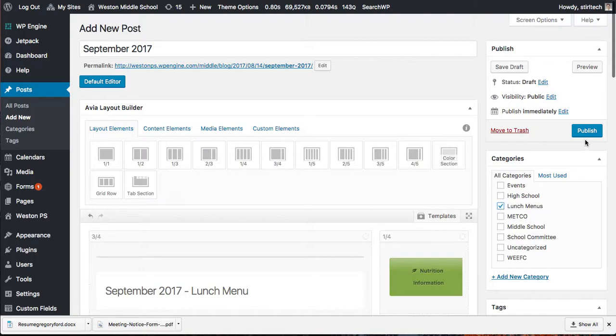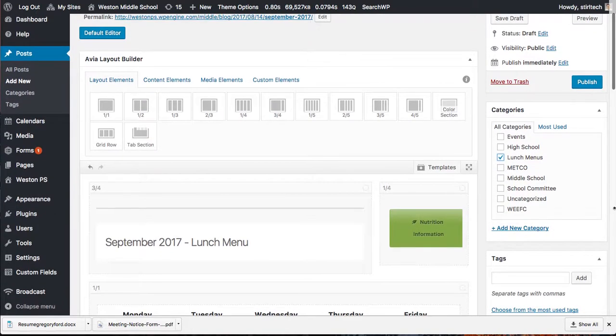And then as soon as you hit publish, it'll actually be the first thing that shows up in the lunch menus category, as well as the posts that are coming on the news page. So as soon as I hit publish, it'll be all set and good to go. You can also use the hyperlink once it's published to link it anywhere else or to send it to parents.